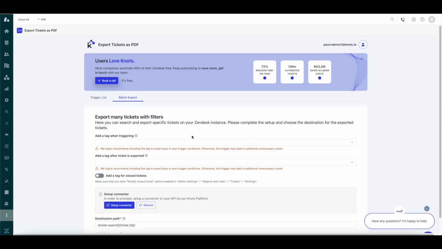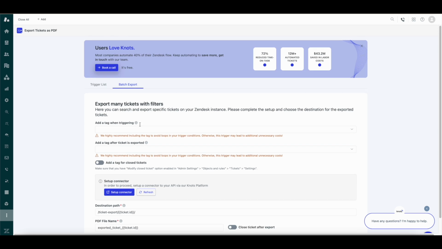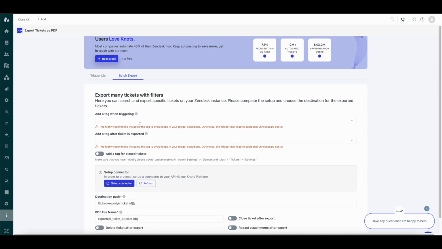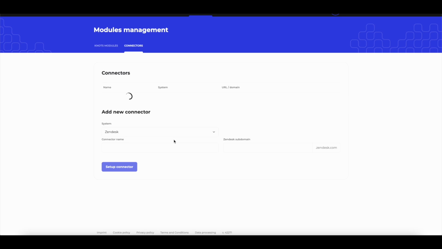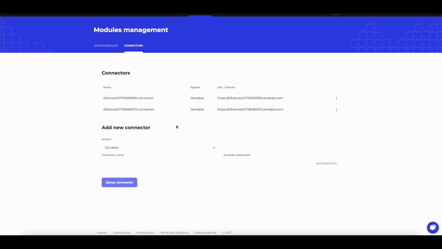If you've already set up a connector, select it from the connector drop-down list. If it's not showing, you can click on the Refresh button. If you haven't set up one yet, click on the Set Up Connector button. You will be redirected to your Knots account.